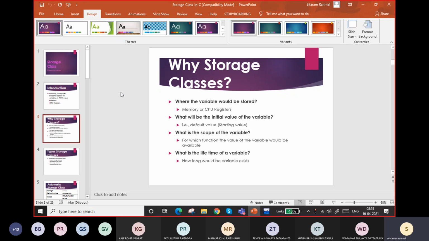So what is the scope of a variable? Scope of a variable is nothing but where this variable is available in the program. At which place this variable is available is called the scope of a variable. Second, what is the lifetime of a variable? It means how much time it is available for the program.